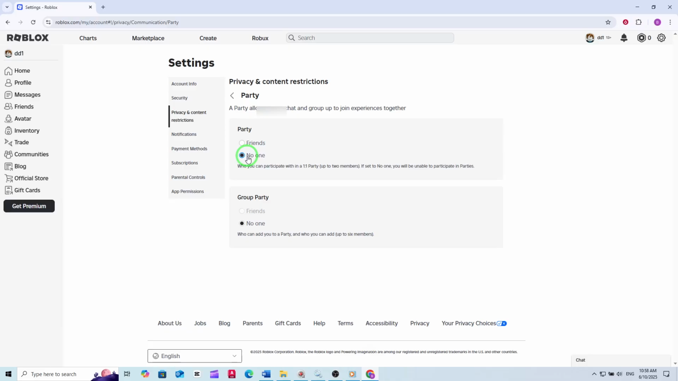And that's it. You've now successfully disabled the Participate in Parties feature on Roblox Web for PC. These changes will take effect immediately, so you don't have to worry about getting party invites anymore. If you ever want to change this setting back, just follow these steps again and choose a different option under the Party section.